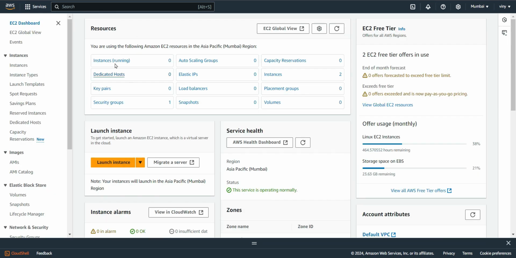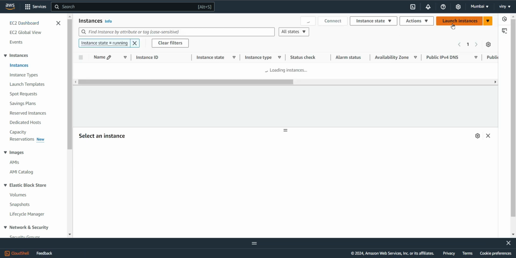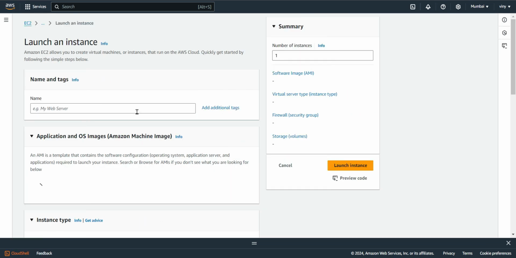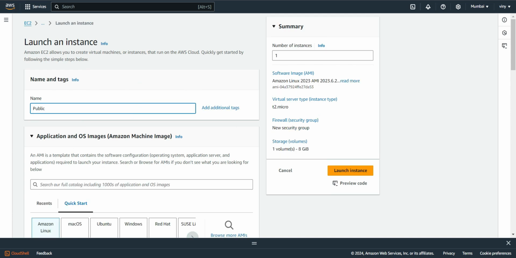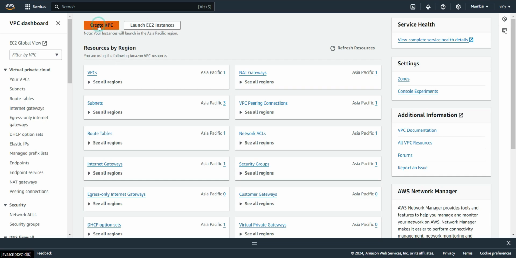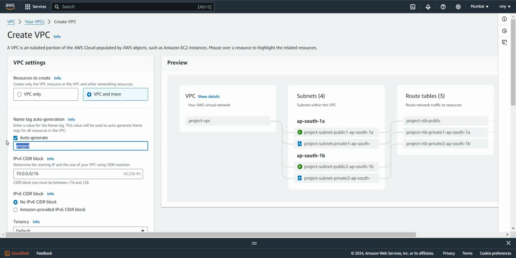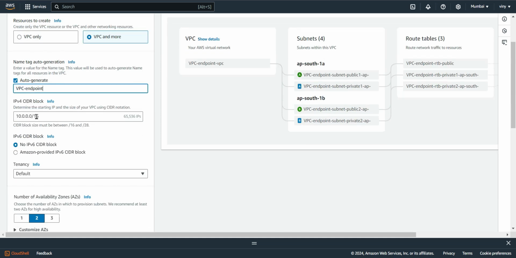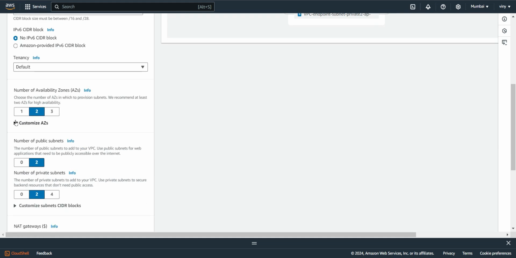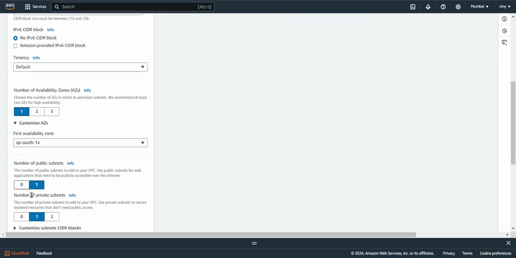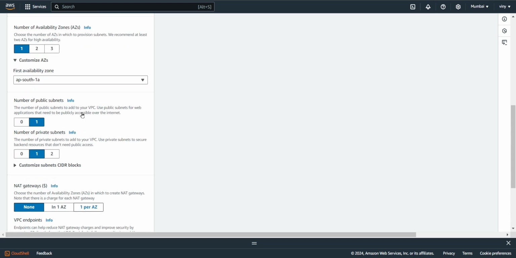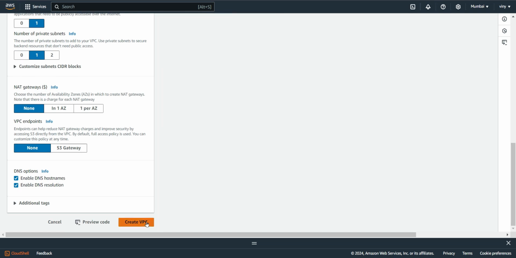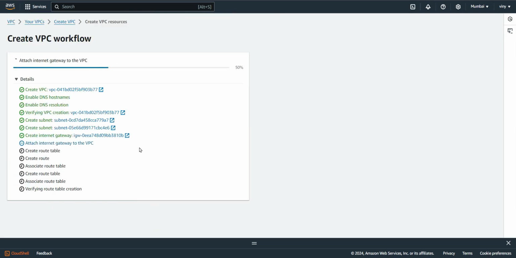Next step is to create an EC2 instance. Create one public and one private EC2 instance. This is a public instance. Before creating this instance, we have to create the VPC. Create VPC endpoint. IP is fine. Zone will be one public, one private. That is fine. Okay, now we have created it.